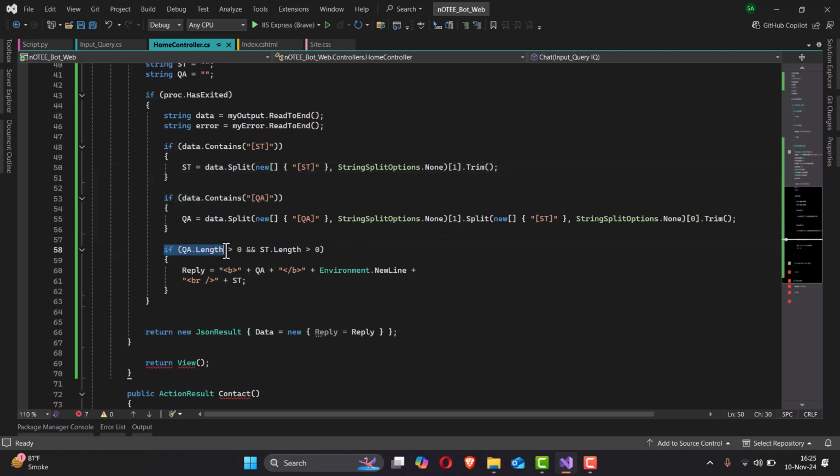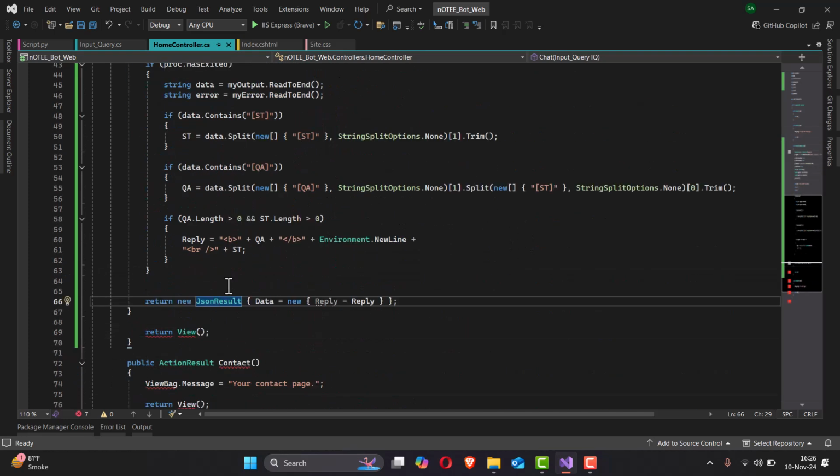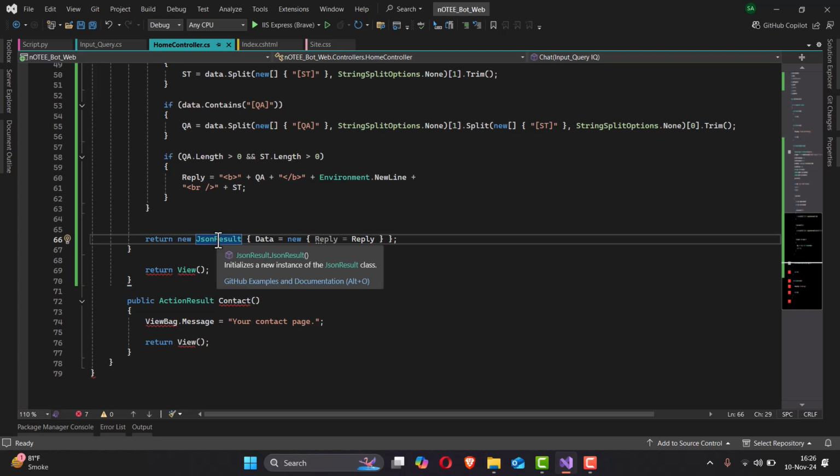Then we also check if QA length and ST length is greater than 0, so that we make sure that we got some results. So then we assign reply: we make the question answer bold, and then we add a new line, and then we add the summarized text, and then we send this back to the view in a JSON result. So we get the query in JSON, and then we send this back as a JSON result.